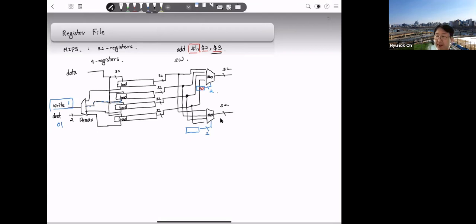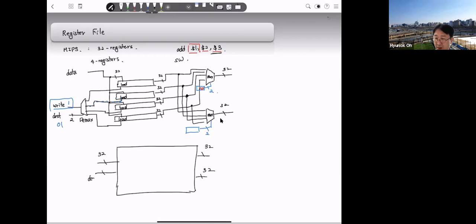So this is the register file. Okay. So if we are looking at the outside of this circuit, there are two 32-bit outputs, and one 32-bit input for the data in, and also the destination, first source, and second source. So each one is 2 bits in this case.